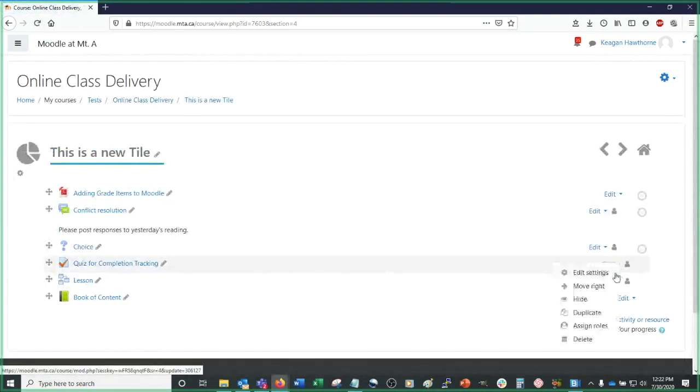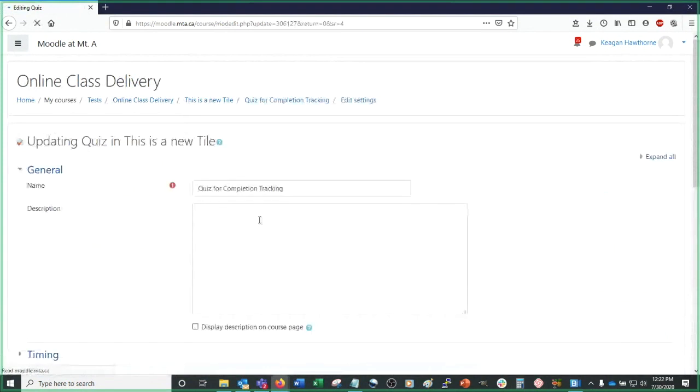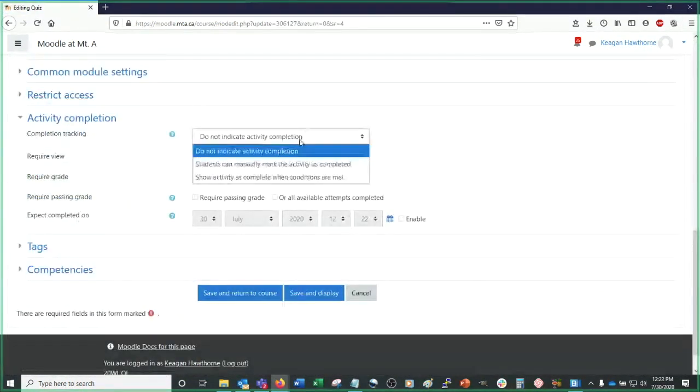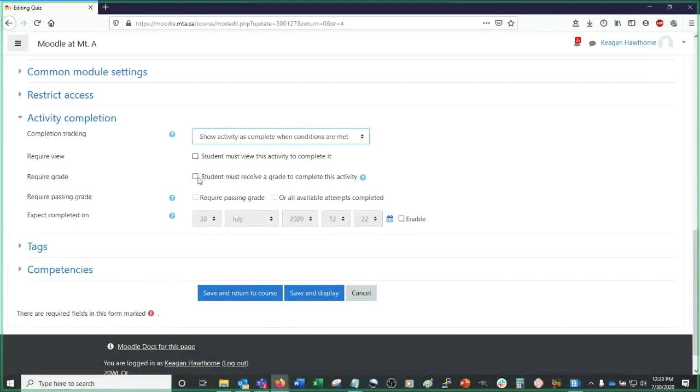If we look at the quiz, we can set it to be require conditions. So you can require that students must receive a grade in order to complete this activity. So that means basically that students must have attempted the quiz and been graded on it for the quiz to be marked complete.